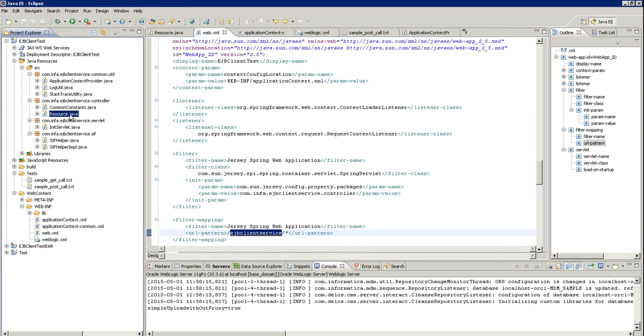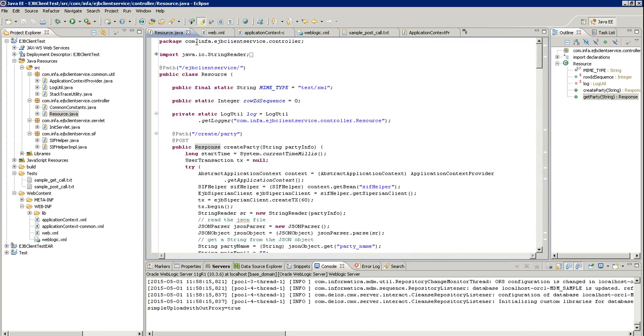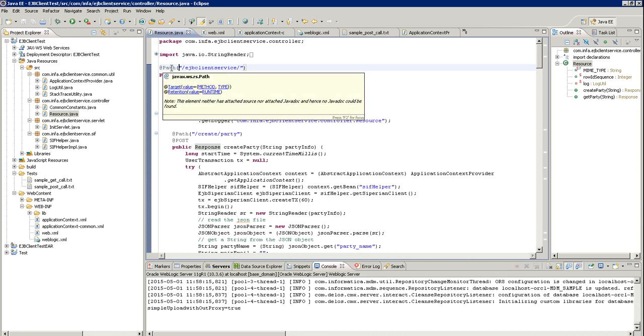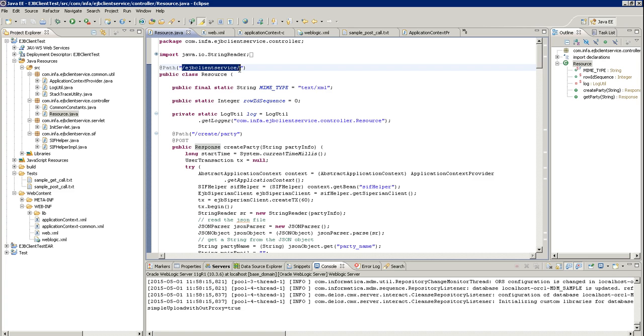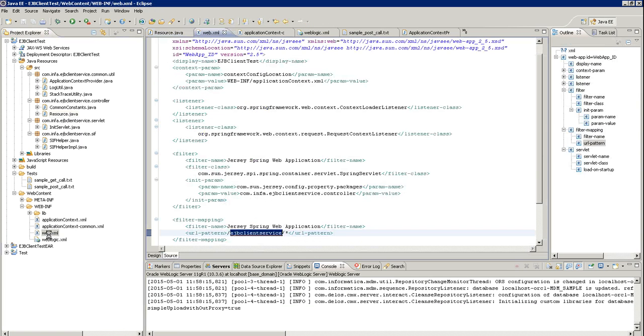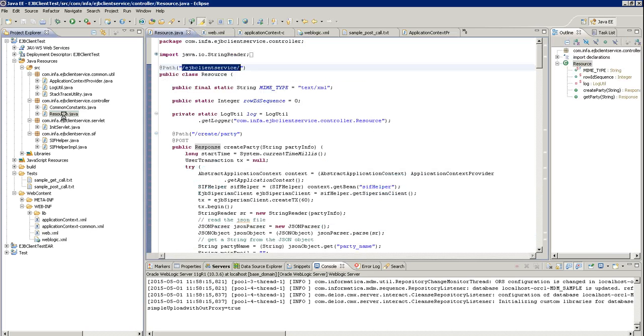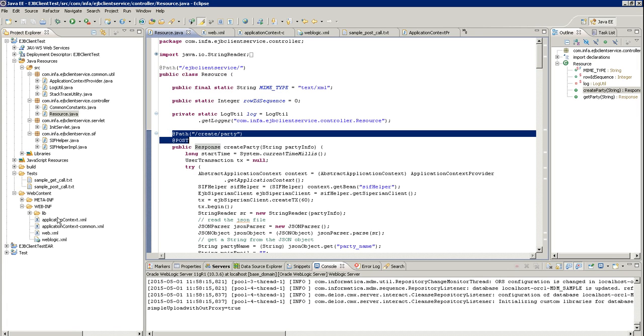You could see here in the resource class, at the top, I provided a path variable. This path is the entry point into this particular class. EJB client service is the path I have provided, which I have configured in the web.xml. So whenever you hit a URL, if it contains this pattern EJB client service, then automatically the request will come to the resource, and beyond that the resolution of the endpoint URL will happen based upon the path we have under each method.